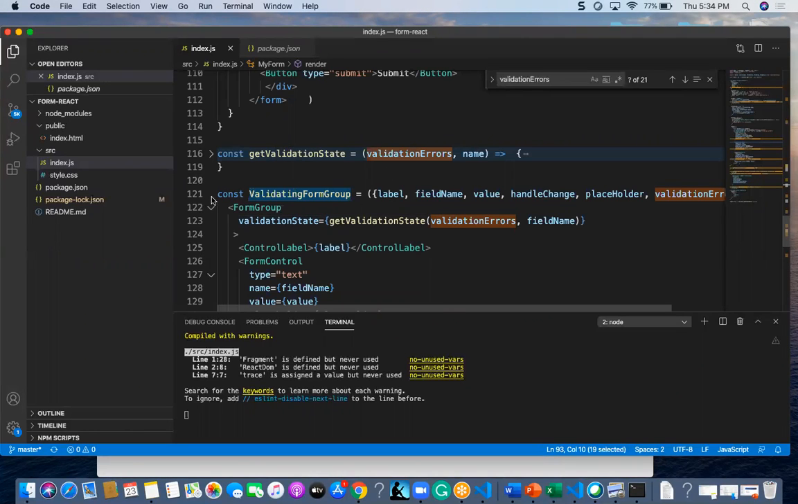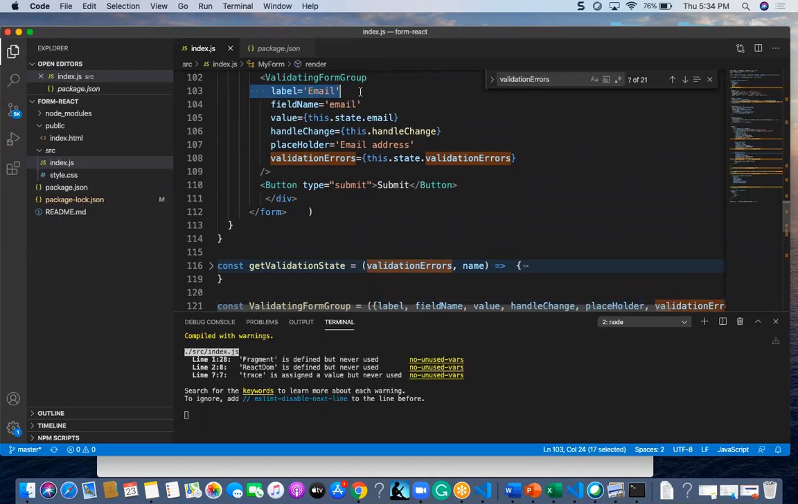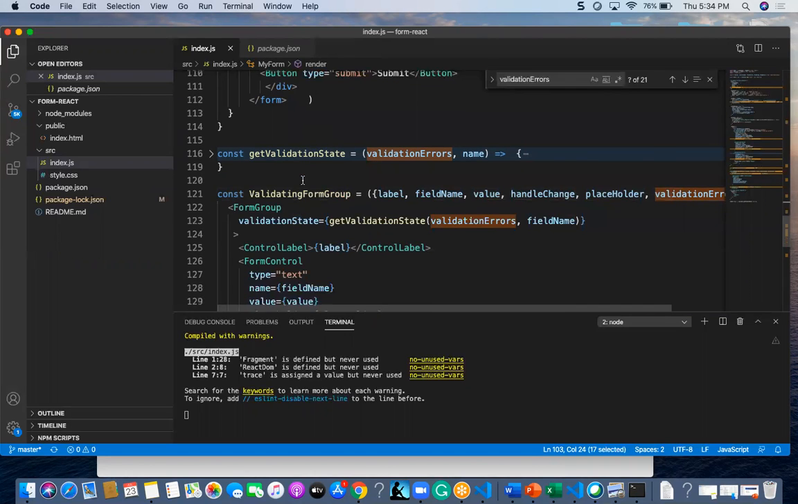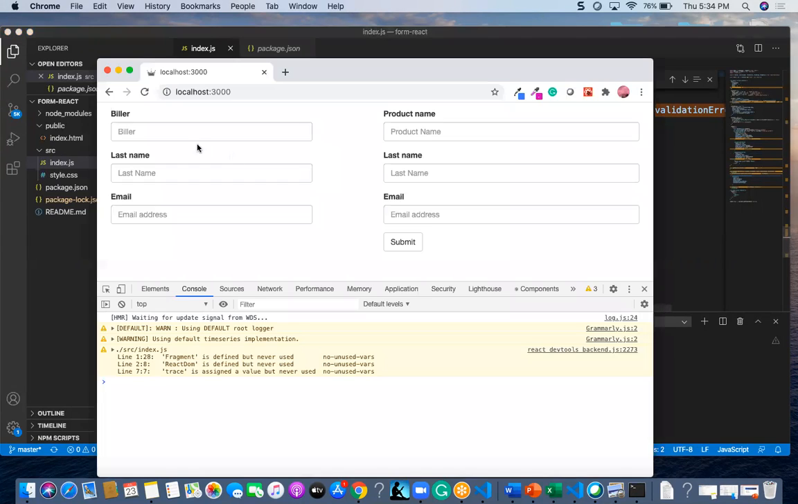So this is a functional component which is getting the parameters as label, field name, value, handle change, placeholder, and validating errors. Here, whatever label I am giving will be placed inside this name. This is the control label. Suppose I am taking it for the biller, so that control name is this one.